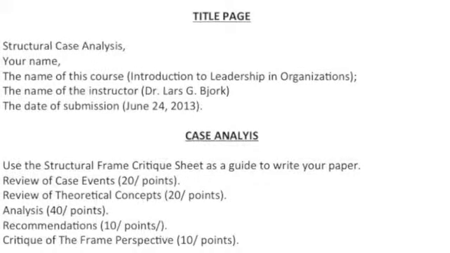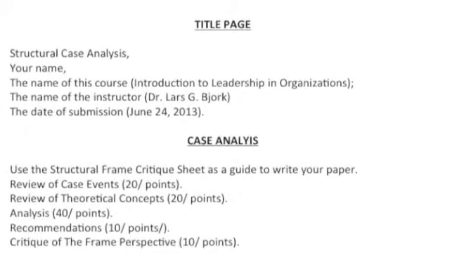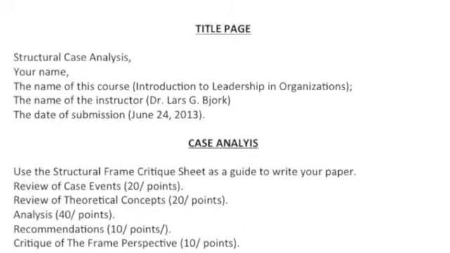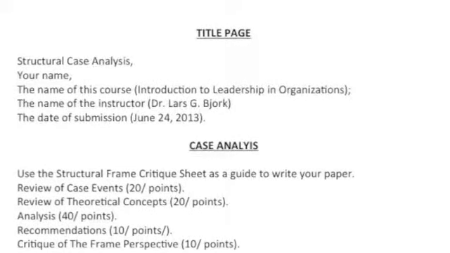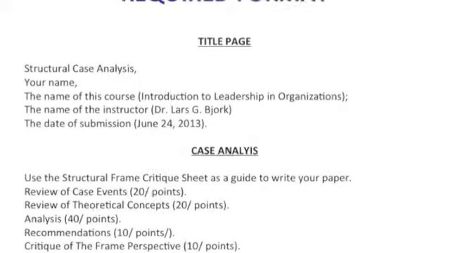We will use this case analysis sheet when we analyze each case, both the structural and the human resource cases. I've provided a required format to help guide your work. First, the title page. It will include the structural case analysis, and then include your name, the name of the course, Introduction to Leadership in Organizations, the name of the instructor, Dr. Lars Bjork, the date of submission, June 24th, 2013.